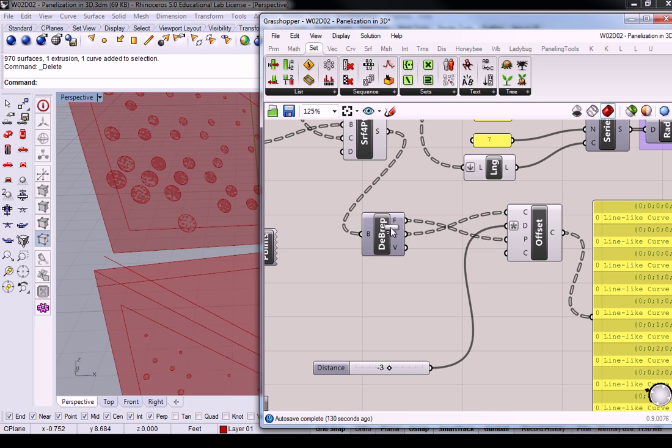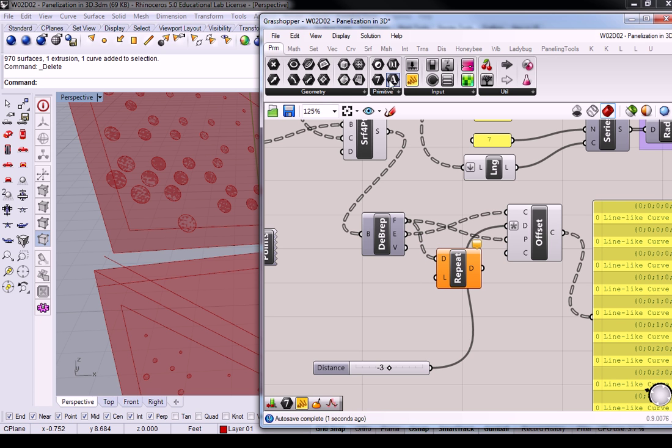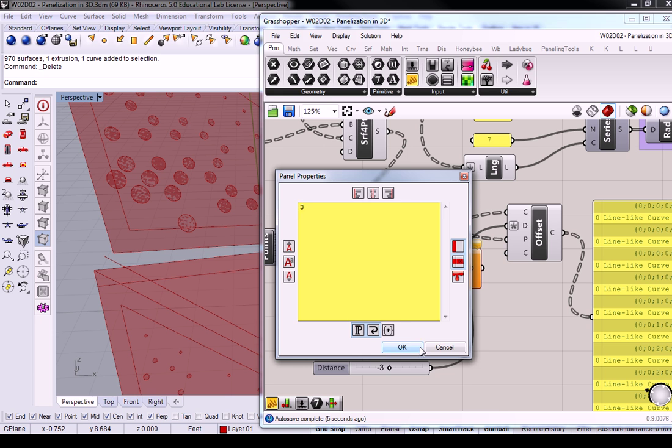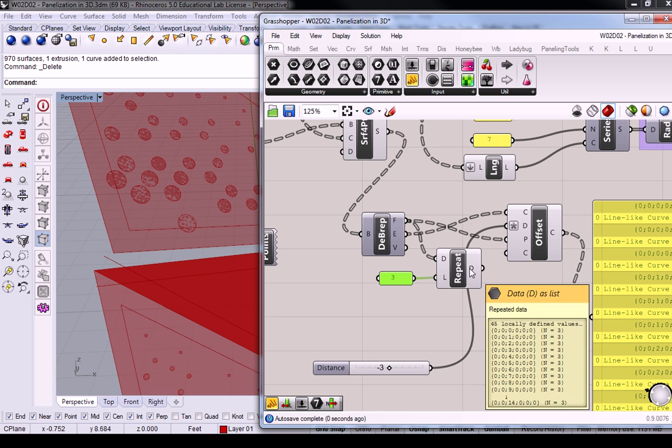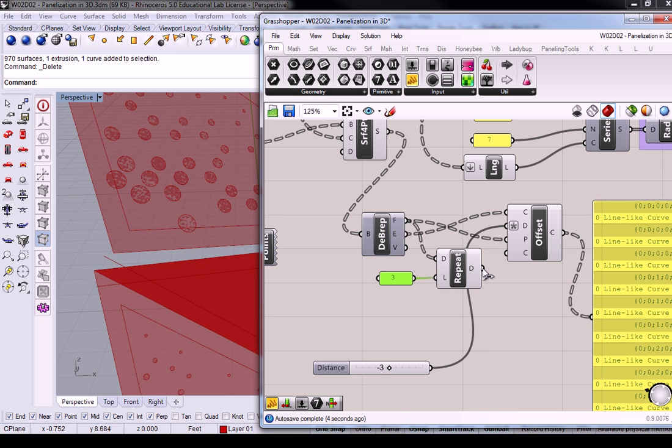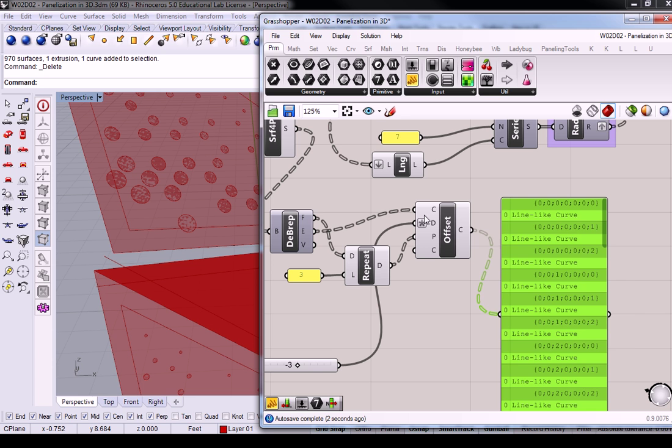So I'm going to go to sequence, repeat data, and I'm going to repeat faces 3 times. Okay, so now it's reading it in groups of 3. So when I plug that in to planes, still.